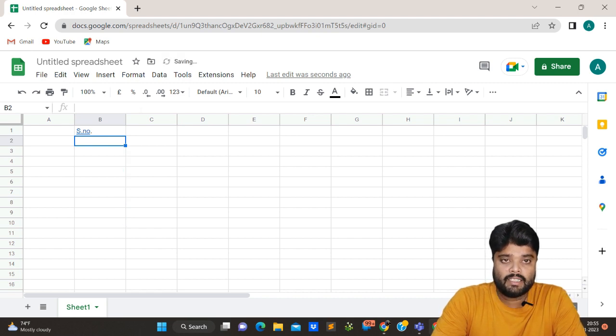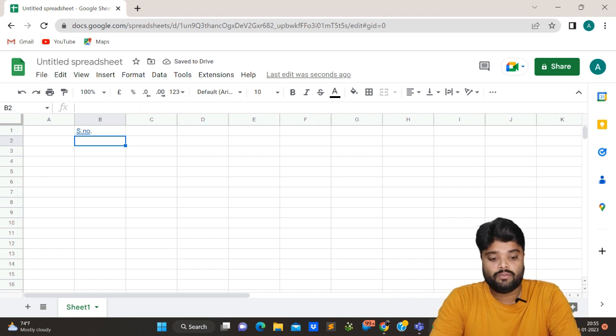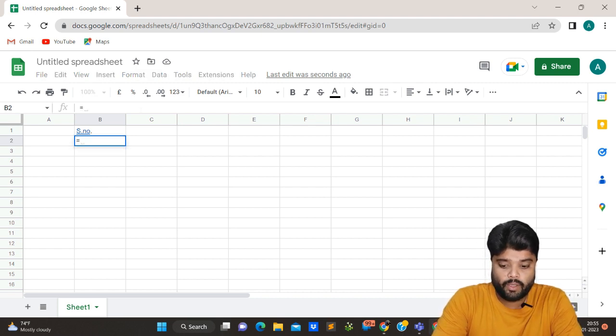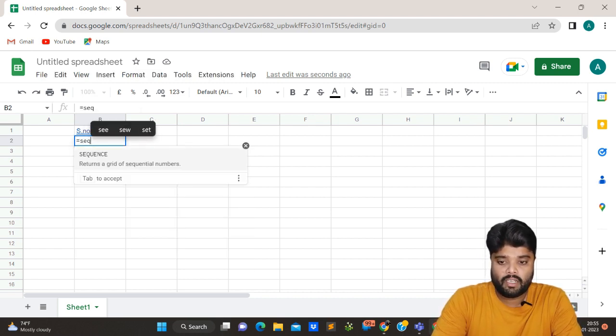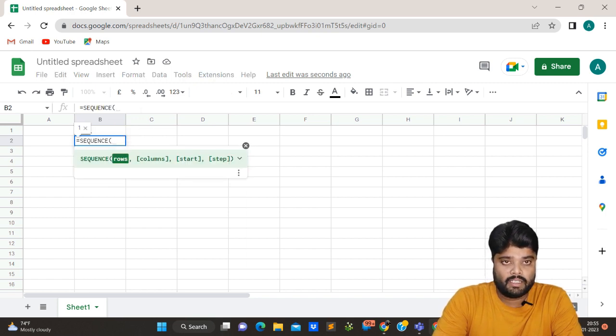The next type is, I will show you how to use the other criteria. I will type just SEQ. If you type SEQ, it is an inbuilt function of Excel. You can press tab and sequence is selected. So I have done this. Now I want the total number of rows for the sequence. I want maybe 10 rows.